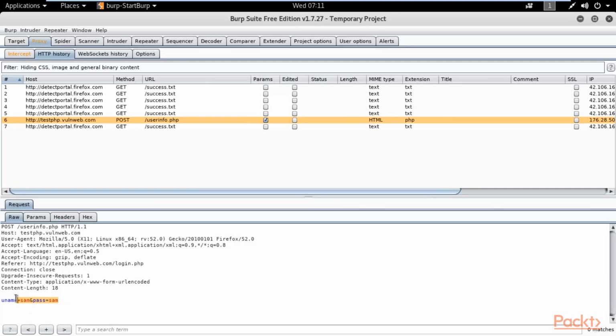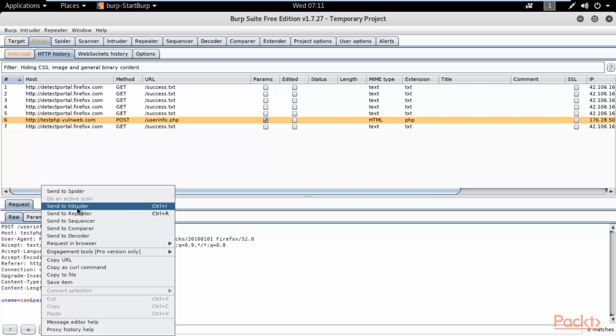Here are the details, and here you can see that the username and the pass are available here, Sam, which we have basically put in the login box. So I got the query that I needed. Do one thing: right click here and send it to Intruder.